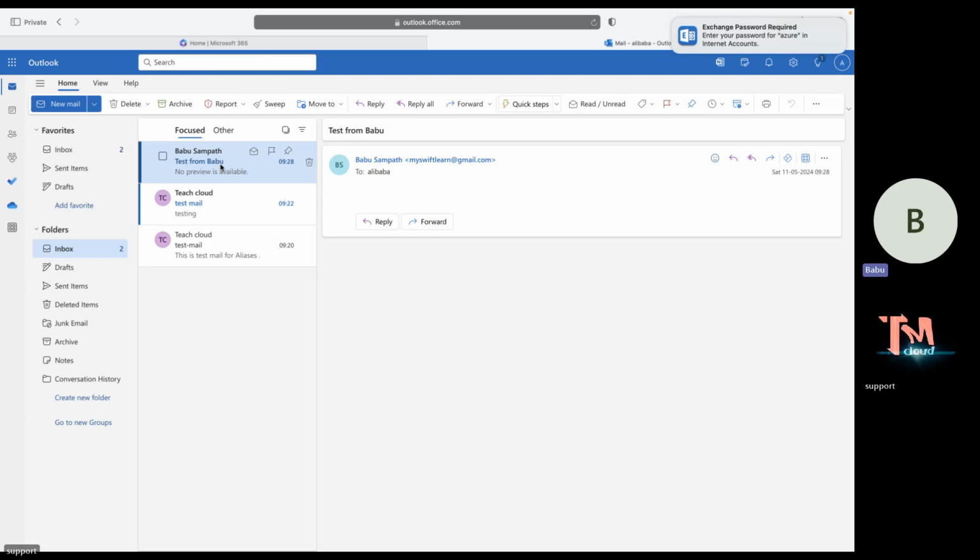Okay, maybe the previous one, as you told, the domain might not be verified properly. Yeah, I haven't configured it. I think the MX record is not verified. That's why we are unable to send or receive email from cloudsupport.co.in.